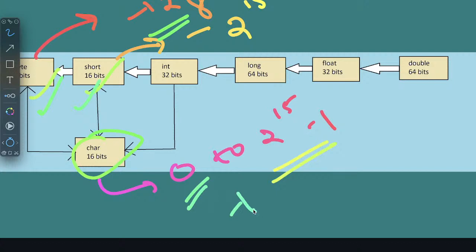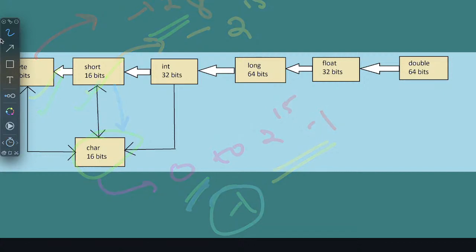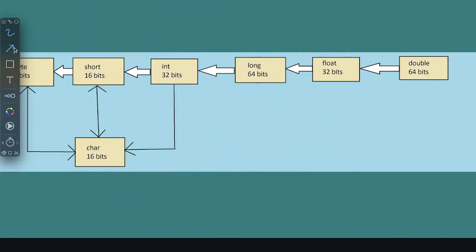Can it store minus 1? No, we cannot store minus 1 in char, because the char range starts from 0. So that's the reason why, if I want to store this, it cannot be done easily. I need to tell the compiler to perform the task forcefully. So let's try that one as well.